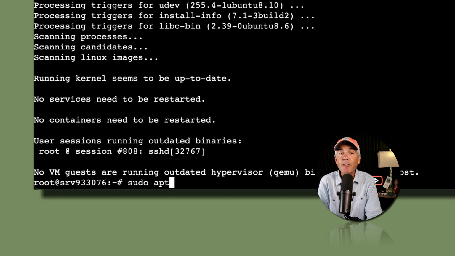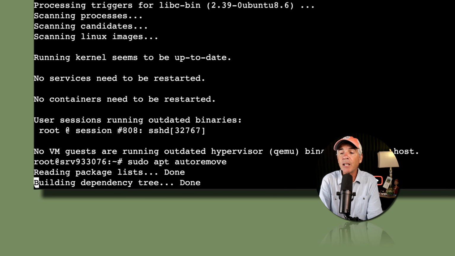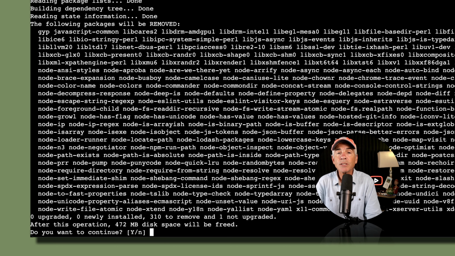APT, or the Advanced Packaging Tool, is responsible for removing, updating, and installing the package managers on the Ubuntu operating system. After APT, tap the spacebar again to add a space, and then type autoremove. No spaces in between auto and remove, so AUTOREMOVE.